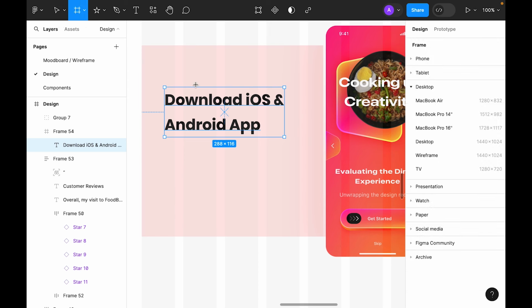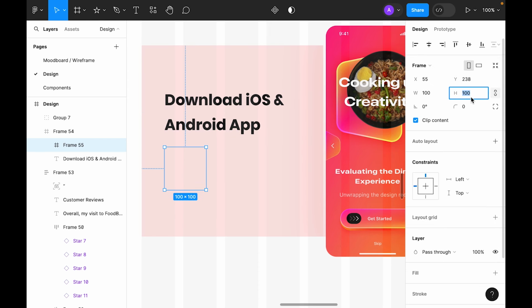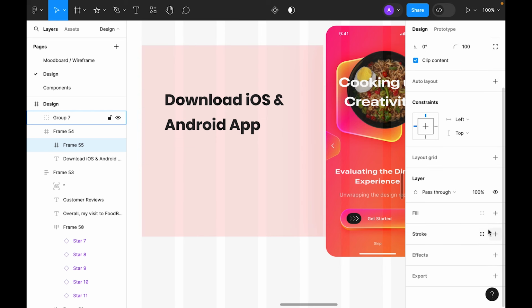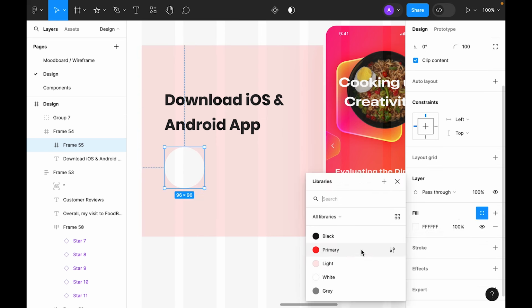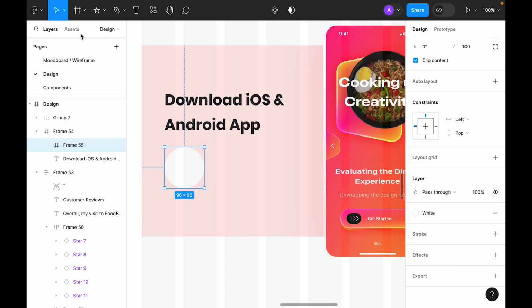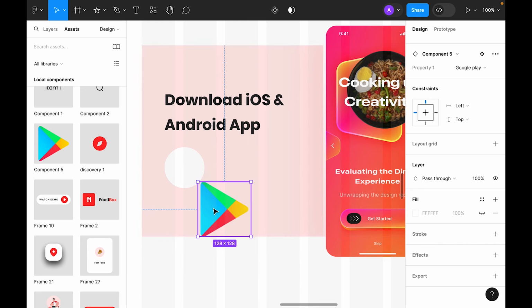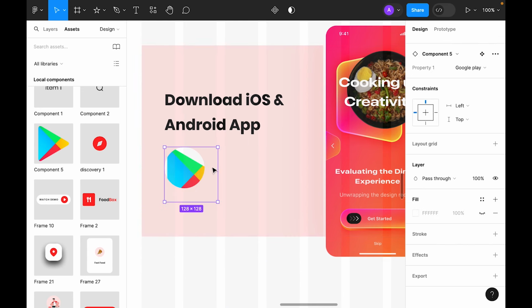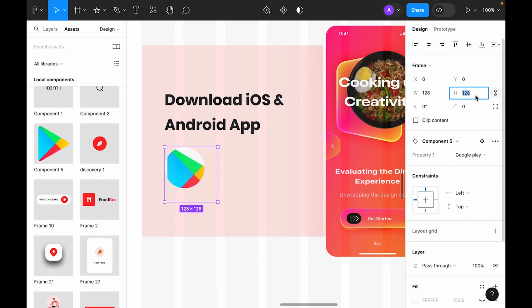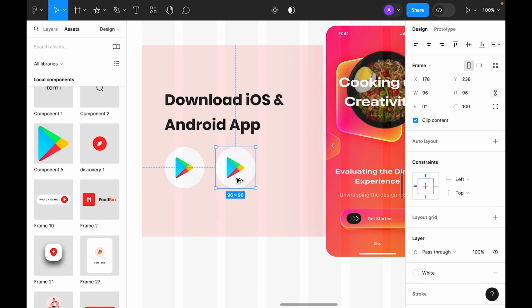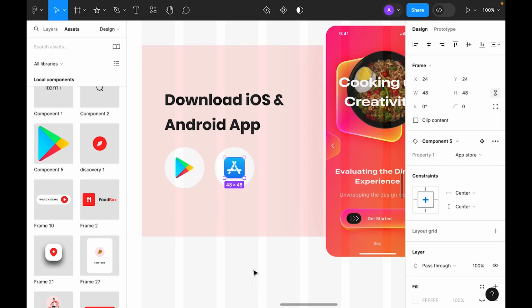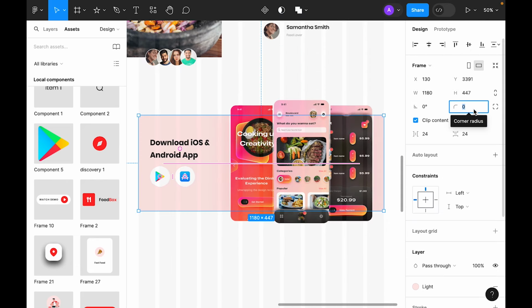Okay, now let's create another frame and let's make it 96 by 96, 100% roundness, fill it white. Now it's time to add the component, so let's drag this one inside the frame and let's make this one 48 by 48. Let's duplicate this. Let's make this one 32.